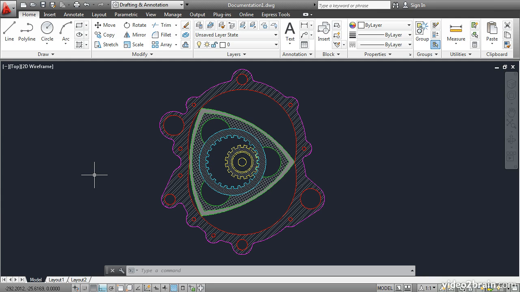In this video, you will configure a layout and then draw a title block to represent the border of a sheet. Open the Documentation 1 project file. Before we switch to a layout, let's create a couple of layers.